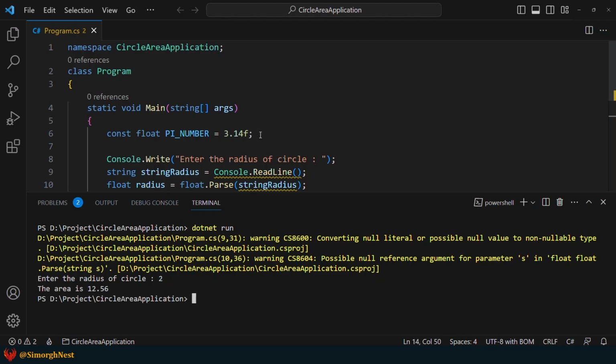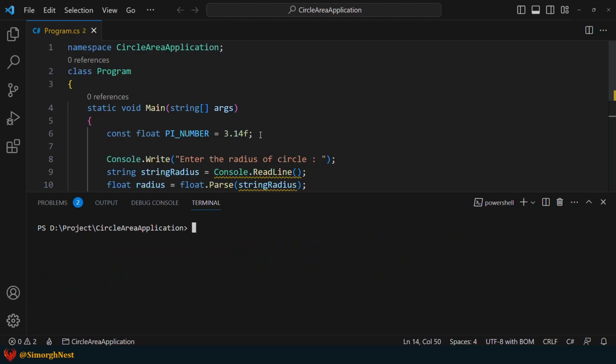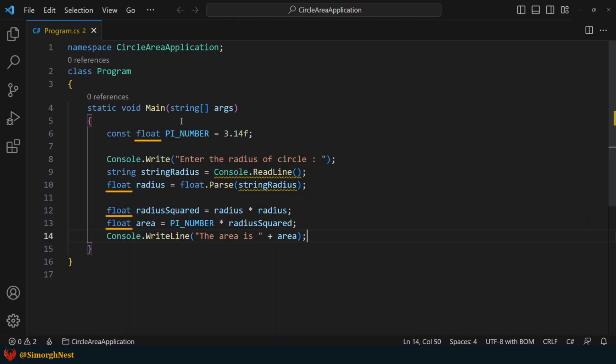Let's run another test and check its functionality. This time, let's put 3.45. Alright, the application works fine as expected and has produced the correct output. As you can see, we used float type for all variables. Now, let's switch to using double and observe the difference in results.